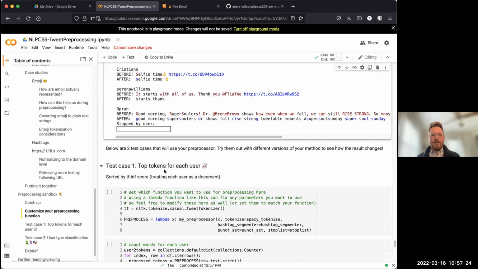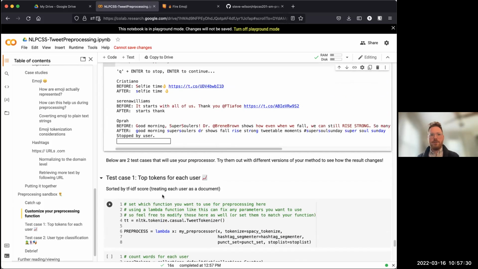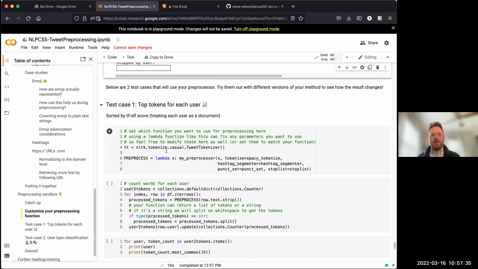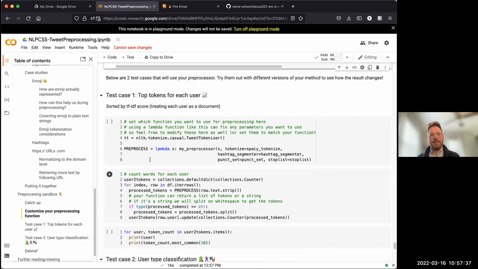Okay. And then I have 2 test cases you can play around with here as you're playing with your preprocessor. So maybe once you see this and you like how the changes look, there's some code here you can use to find the top tokens for each user, sorted by TF-IDF score, where we treat each user as a document. So words that are used by this user that aren't used very often by all other users in the data set.